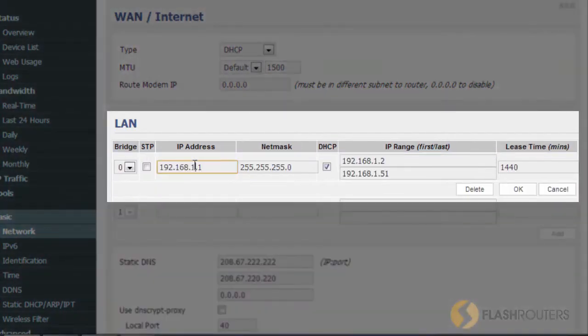For residential home networks and small businesses, you can simply change the third octet to something below 254. For example, 192.168.50.1. If it has not already been selected by default, tick the checkbox to enable the DHCP server.